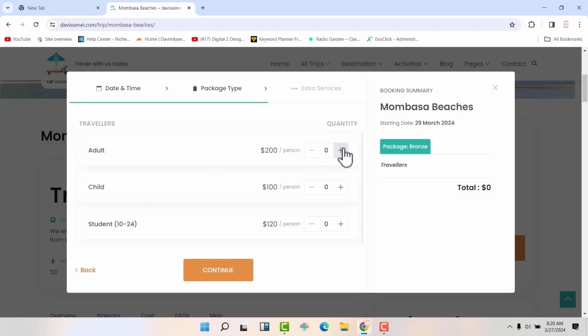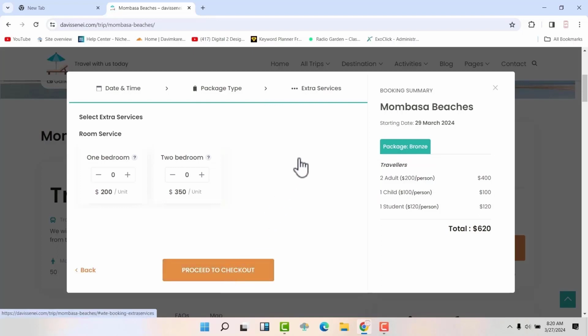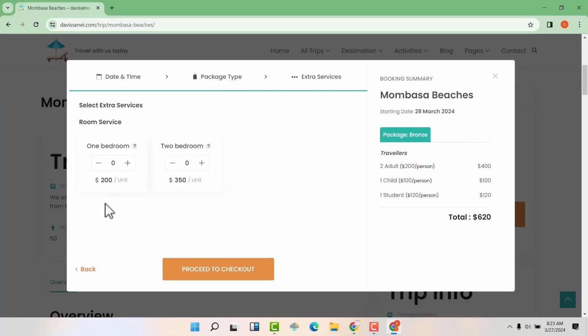Maybe we have 2 adults, 1 child and 1 student. I'll be able to see them being added here. So when we click on continue, we can also have these extra services. So this is just a package, and now we have other services. Maybe we have rooms, maybe we have different types of vehicles that can be rented on that particular trip. So we'll be able to add those extra services here. Maybe there will be massage or things like that, and the cost that they will come with. So we can add, maybe we will need a 2-bedroom here.